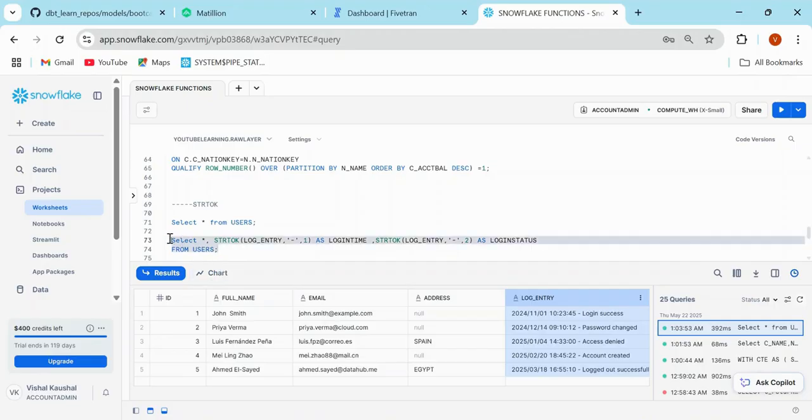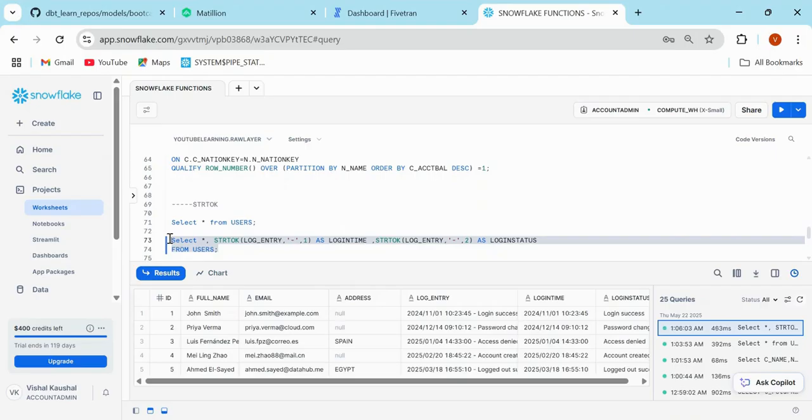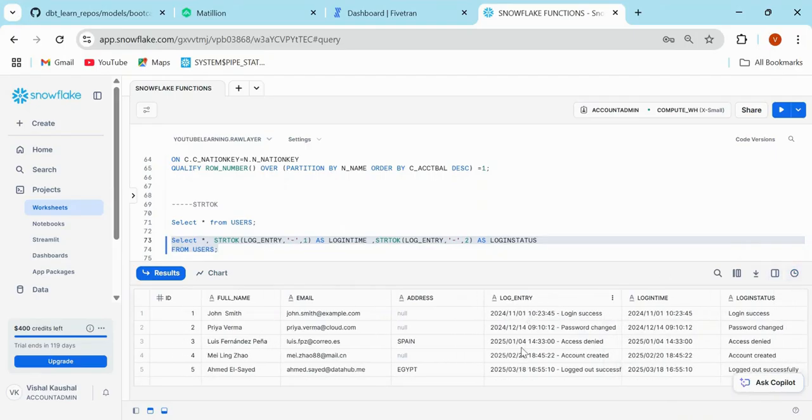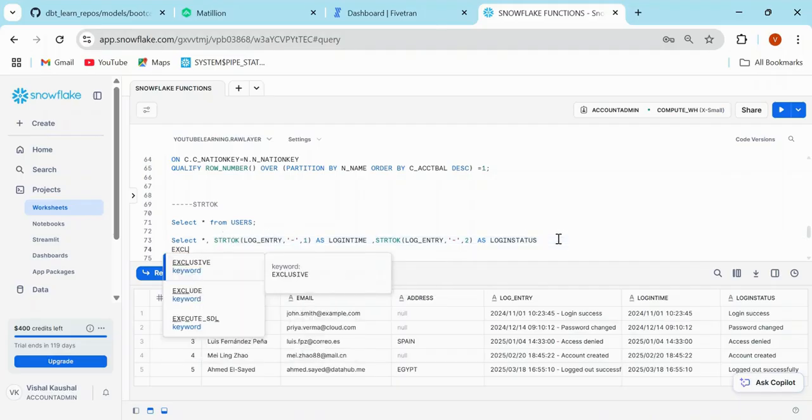Now if I run this, see how my output looks. I do have this log entry column, but from this log entry I have created these two columns, login time and login status. Now this is a repeated column and I do not want that. Then can I use this EXCLUDE log entry?